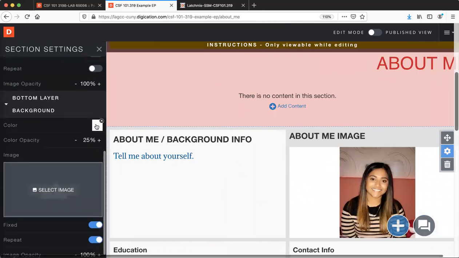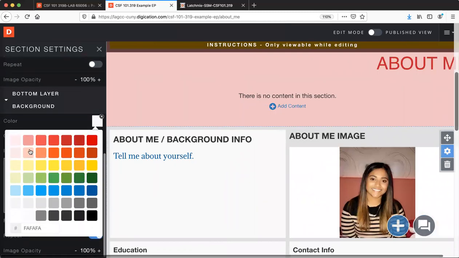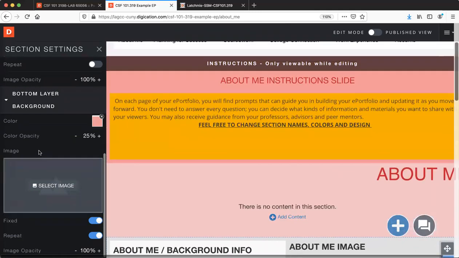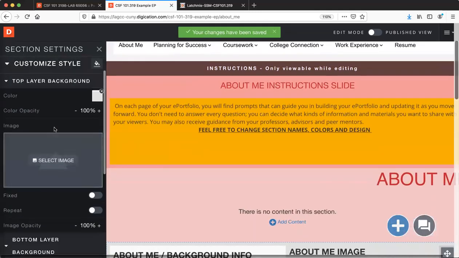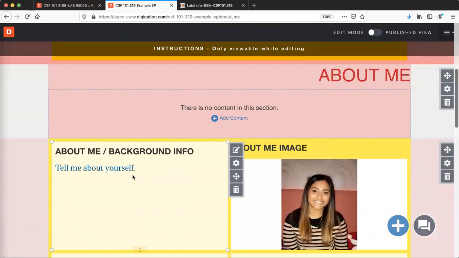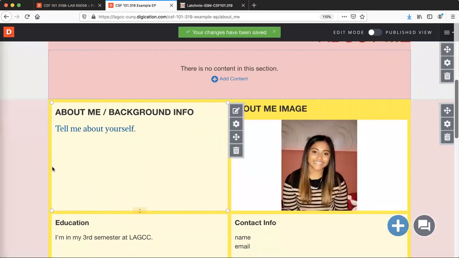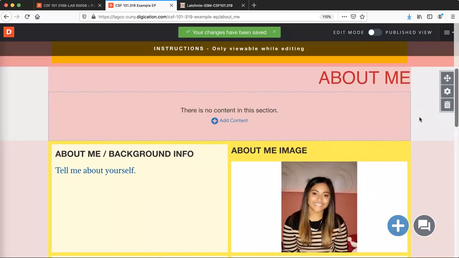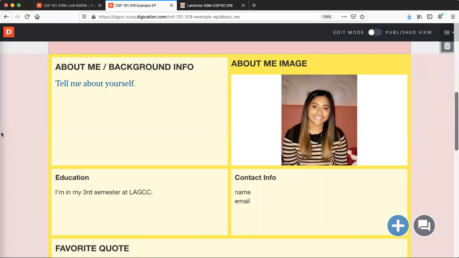I don't understand why it's not working. Just give me a second. Let me just figure this out. Why it's not working. The yellow. Okay, so yeah, it worked for here. I'm gonna figure out what's going on with this section here, at the bottom where your about me is.